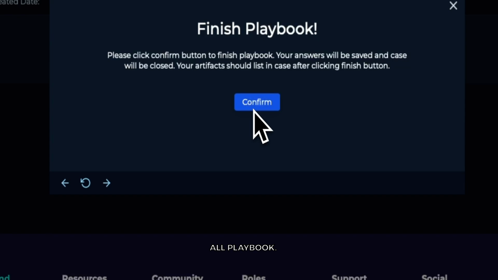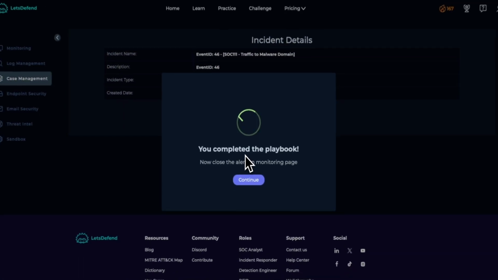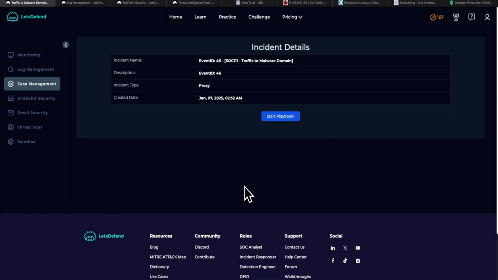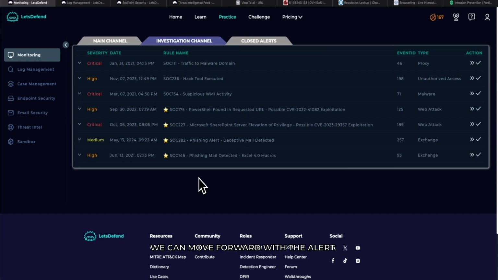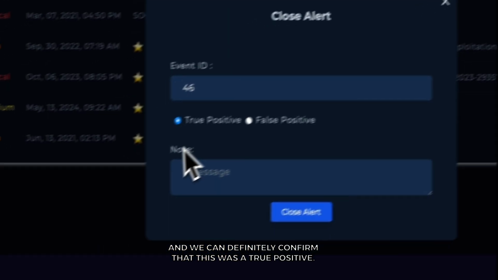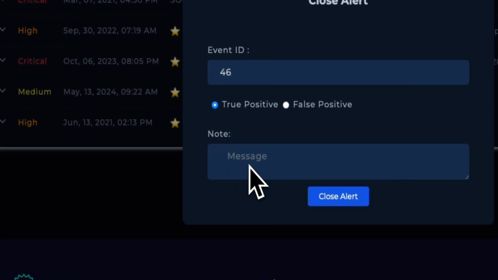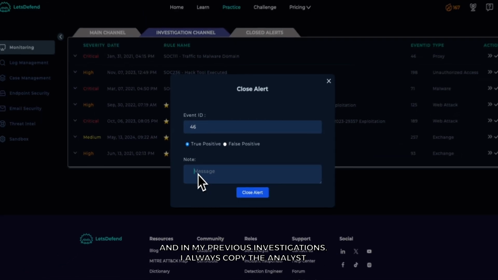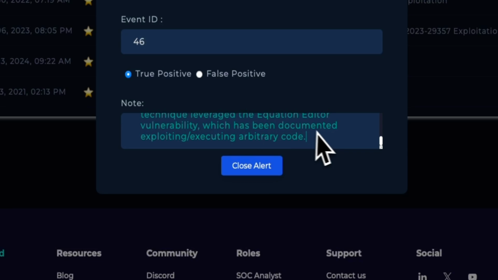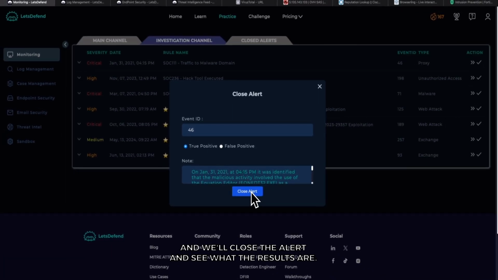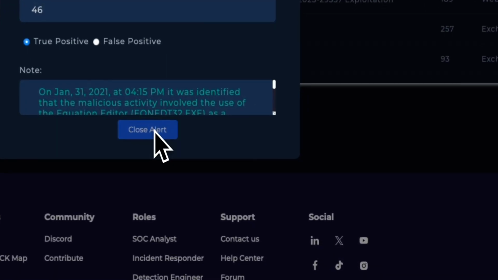All right, so we'll finish the playbook. Hit next. Once we do that, we're then brought back over to the investigation channel where we can move forward with the alert. So now we can close the alert and we can definitely confirm that this was a true positive. And in my previous investigations, I always copy the analyst notes to the closed alert. And we'll close the alert and see what the results are.